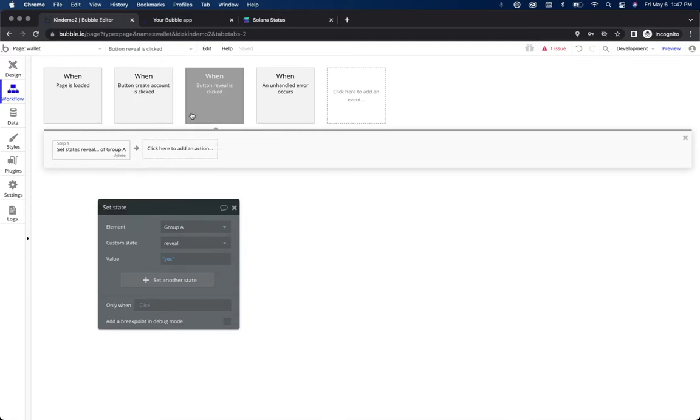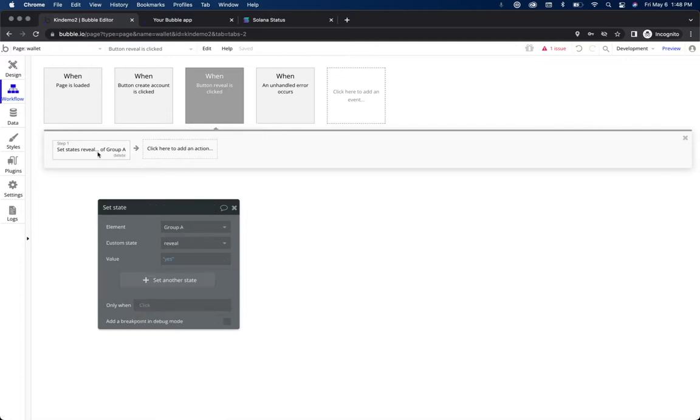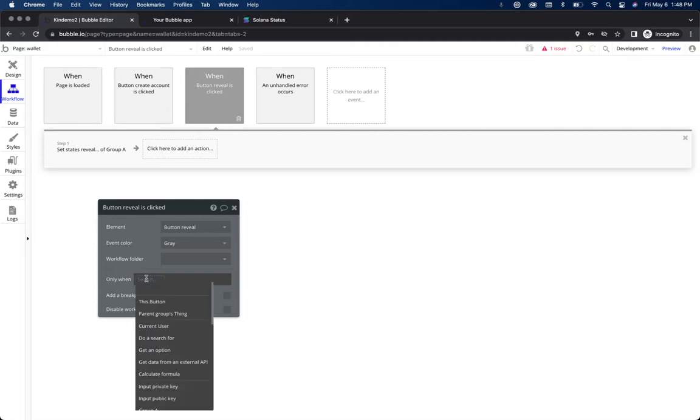So to do that, we're going to go back up here to the trigger box and click on that, and you'll see, all right, button reveal is clicked, and there's this thing down here called only when. We only want this action to run when reveal is not turned on.